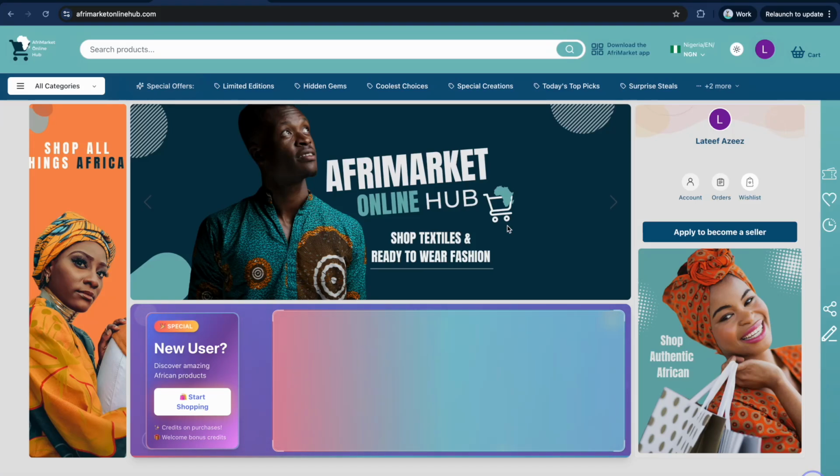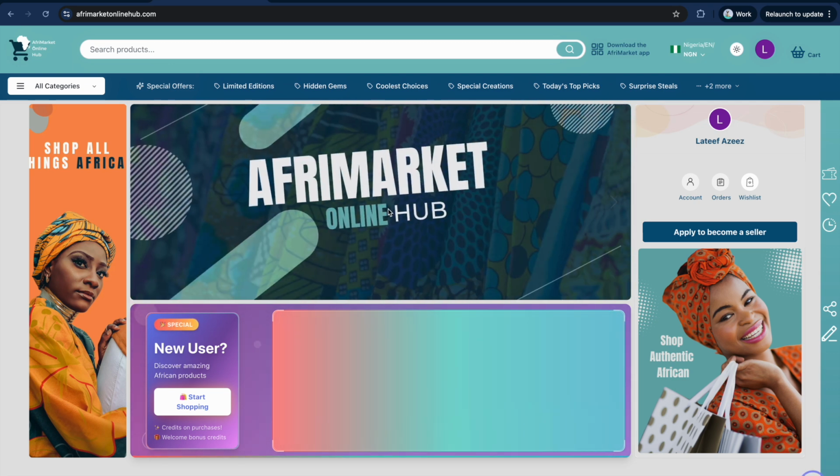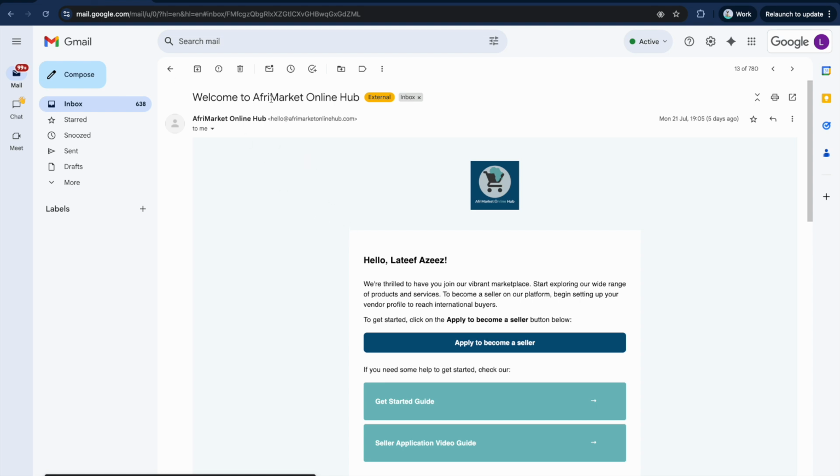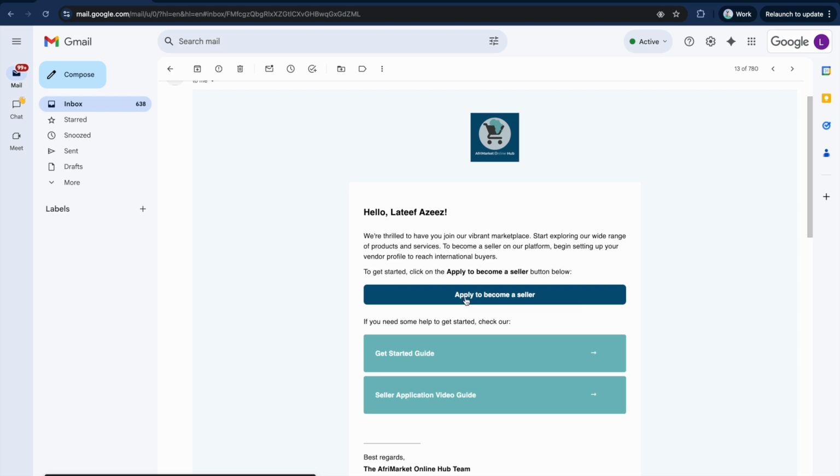Once you sign up and create an account on the platform and you are logged in, one of the things that happens is you get an email in your mailbox that looks like this. Welcome to AfriMarket Online Hub. From that email, you will see a button, apply to become a seller. That is for those who would like to be a seller on this platform.